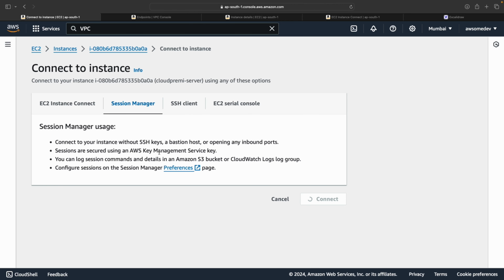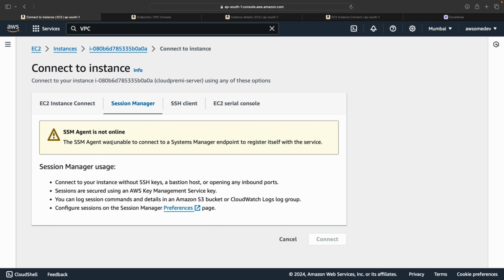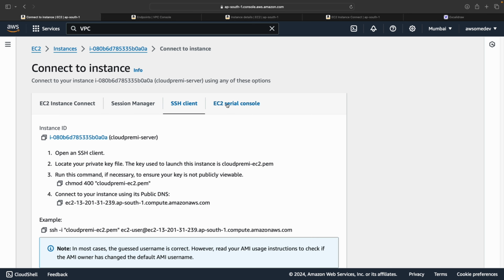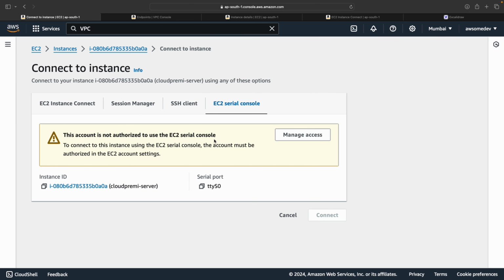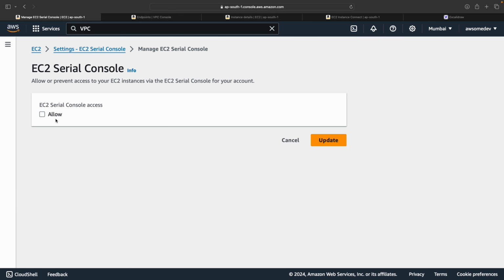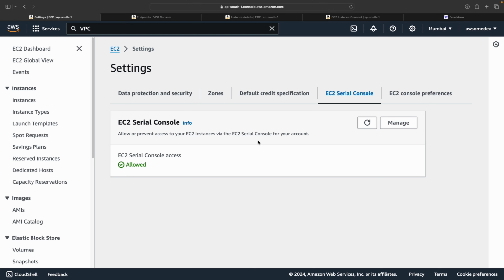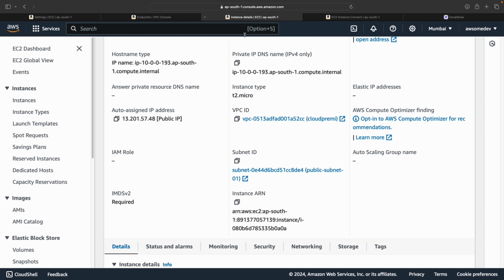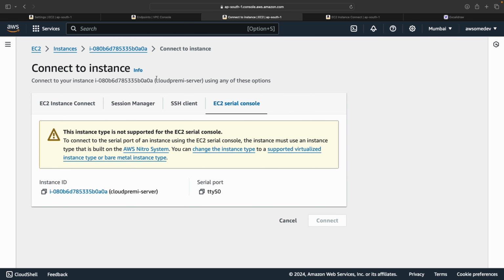There is one more thing, which is Session Manager. To connect with Session Manager, we just have to create an SSM agent, and that agent has to be registered, and then we can also use the EC2 serial console. So we'll see about the EC2 serial console. If you want to use the EC2 serial console, you just have to allow the serial console from the settings. Once the serial console is allowed, you just have to click on Connect.